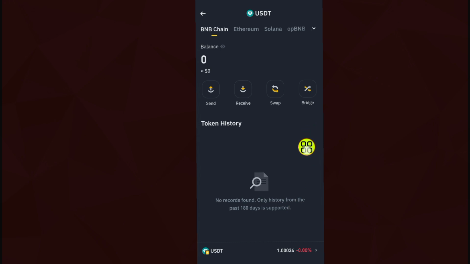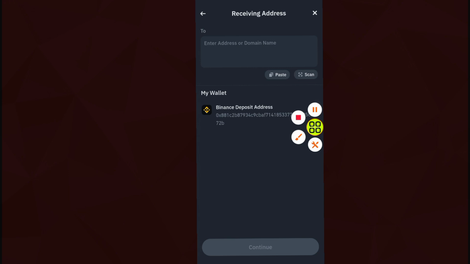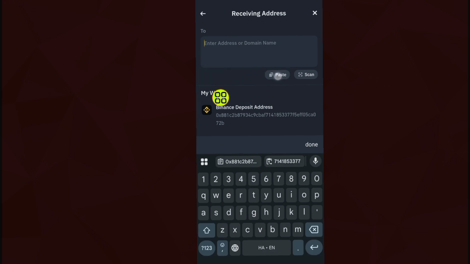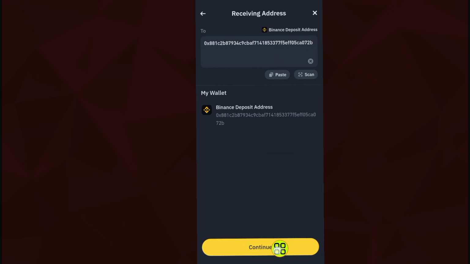After you select the USDT, tap on this send button. After you tap on the send button, now paste in the address that you copied in this option. Just tap on this option and tap on this paste button. After you paste in the address that you copied, all you have to do now, tap on this done button. So tap on this continue again.